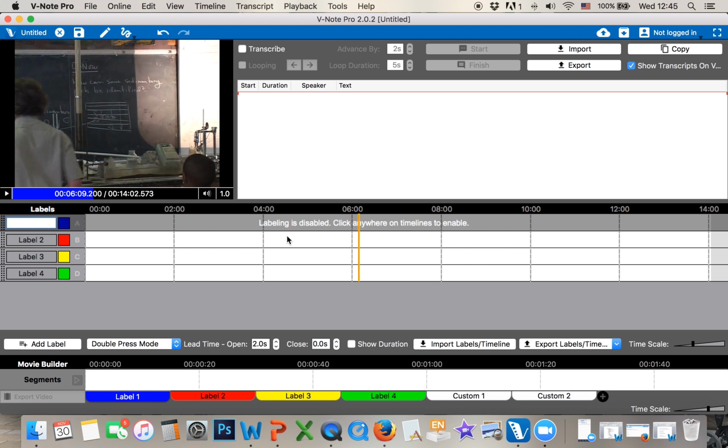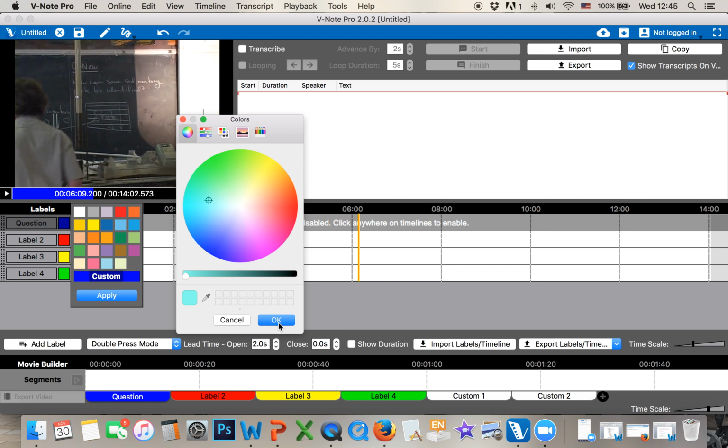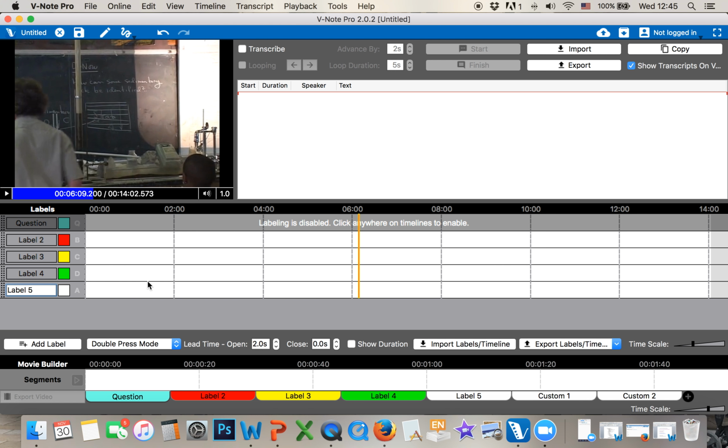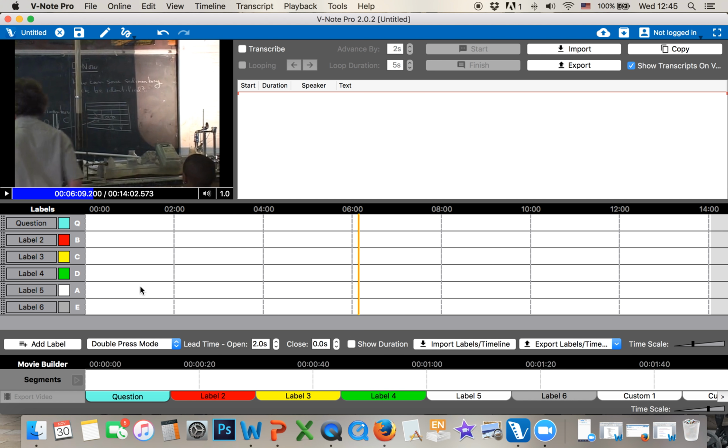So let's say every time he asks a question, I'm going to make a labeled instance on the timeline for questions. And I'm going to give that a Q key. And so I can make it a custom color or any color I want to. I'm going to make it that color just because. And if I want to add a label, I can add as many as I want to. Doesn't matter.